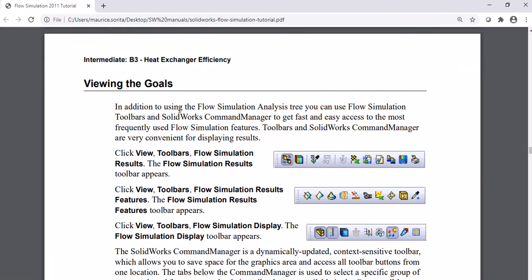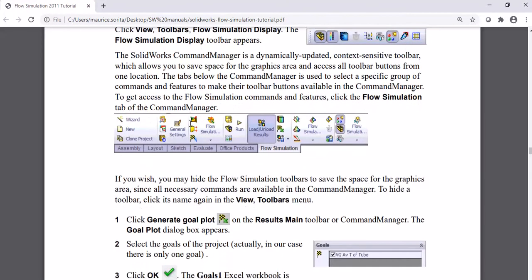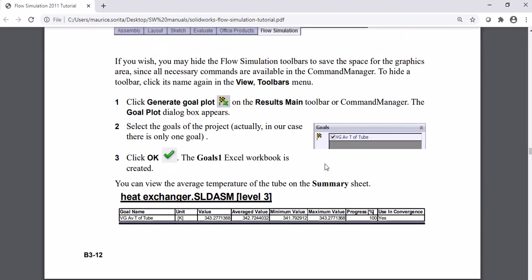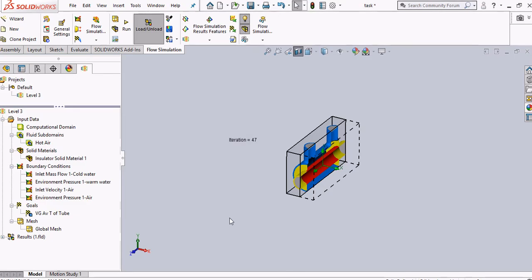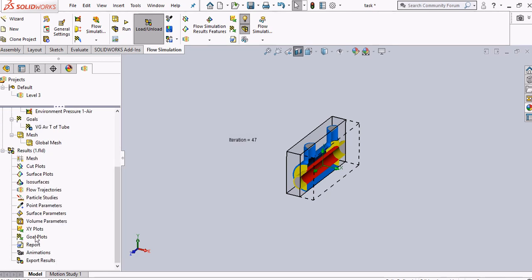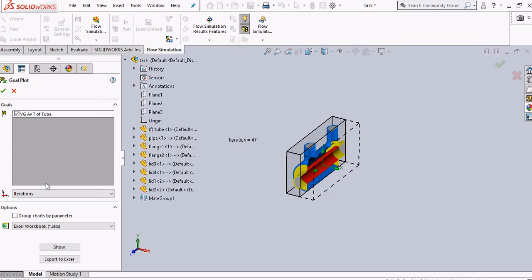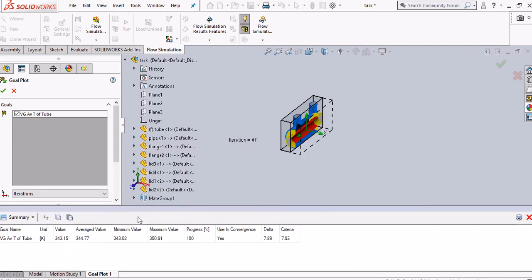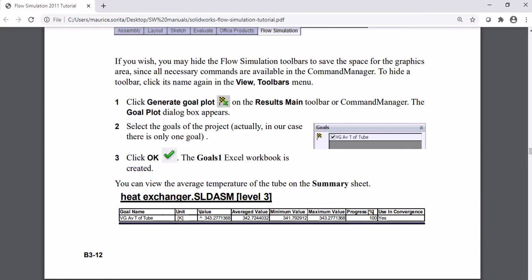So first we have to view the goal. What is the volume goal of average T of tube, which is 343 Kelvin. So let's check results. Goal plots, insert, and you have already the VG average T of tube. So it's about 343.15 Kelvin. So it's almost similar to what the manual gathered.